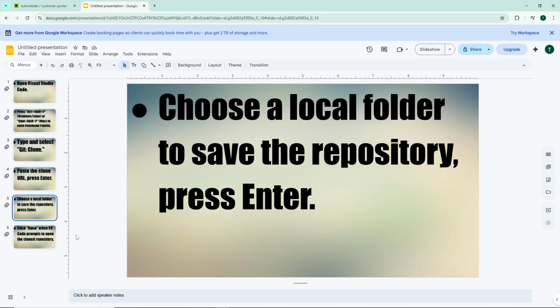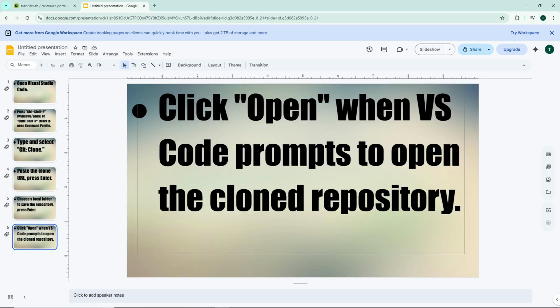After the cloning process completes, VS Code will prompt you with an option to open the cloned repository. Click on Open to launch the repository in your workspace. Your Bitbucket repository is now successfully cloned and ready for you to start working on your code locally.